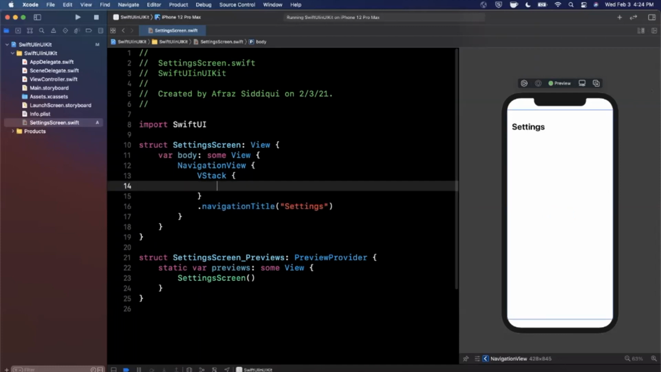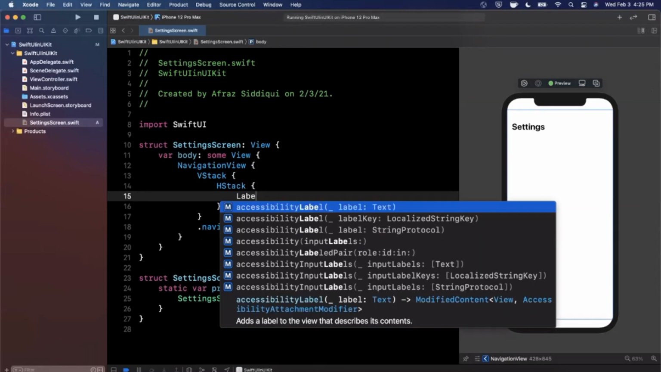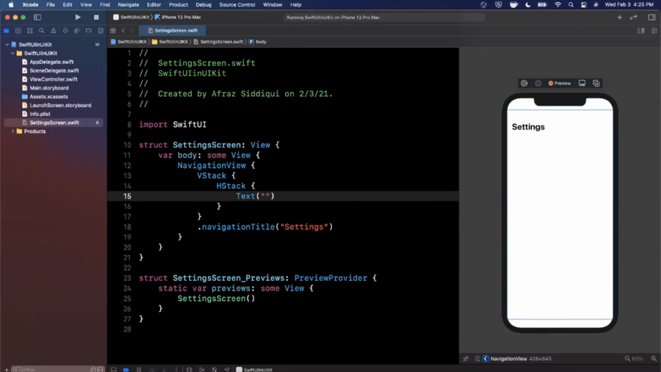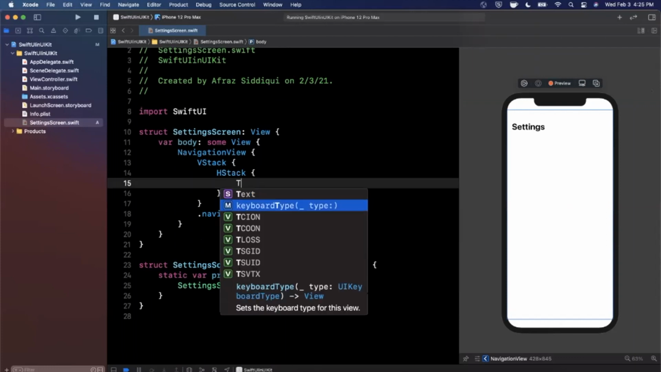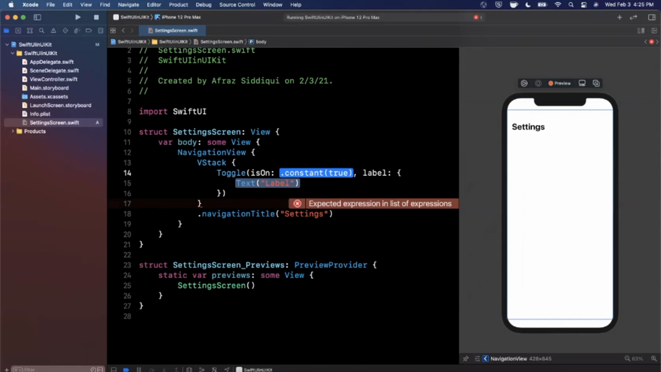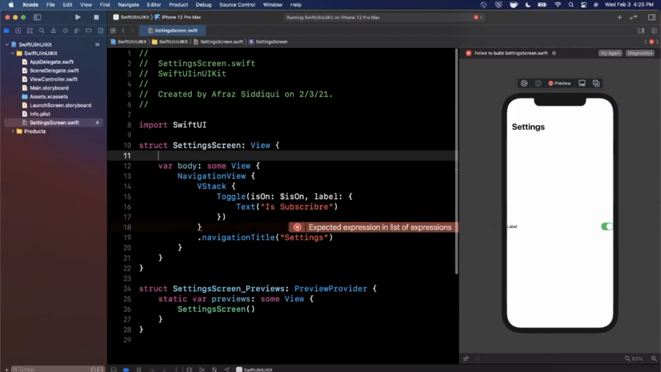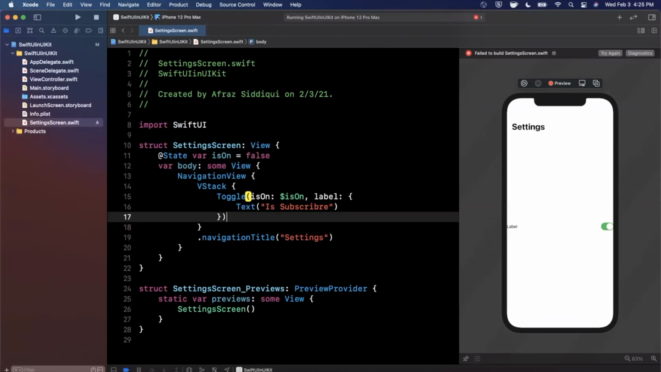Now inside of this vertical stack, we're just going to put some horizontal stacks with a text label next to some toggle perhaps. Actually, instead of a text label, we could just use a toggle directly now that I think about it. We could say Toggle here. We can give this an isOn of, let's say, isOn. Then we can give it a label of, let's say, Is Subscriber. We're going to make this isOn a state property on this view. We're going to make it false by default, just like that. And that'll go ahead and highlight that.